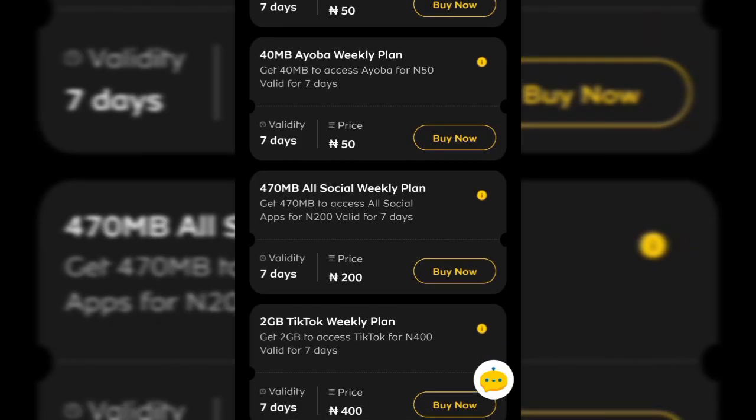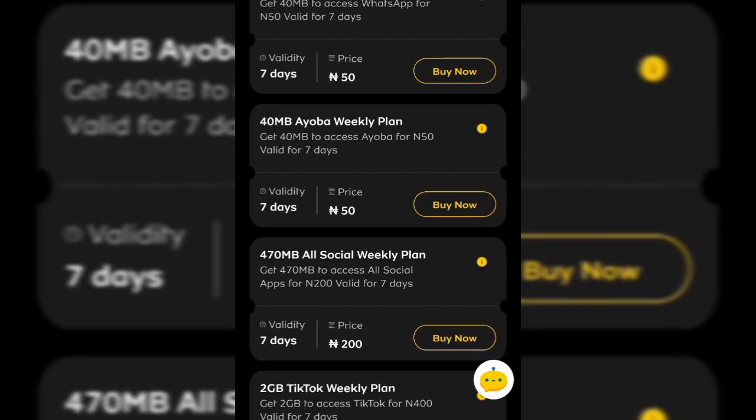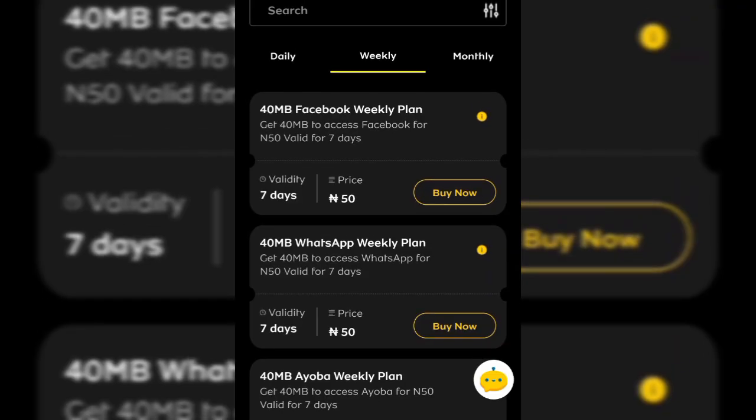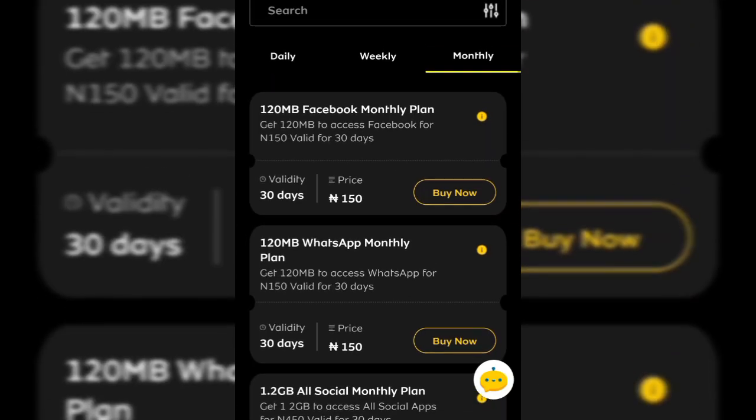We have the TikTok. For the TikTok with 400 I can get 2 gigabytes of data, which means 1 gigabyte of data is just 200 if you're going for this option. Then we also have the second option, 200 for 470 MB for social plans. Then we also have other offers, WhatsApp bundles, Facebook bundle, depending on the one you want to go for. So I mostly make use of the weekly plan. We also have a monthly plan, but I mostly make use of the weekly plan to do my social media bundle.